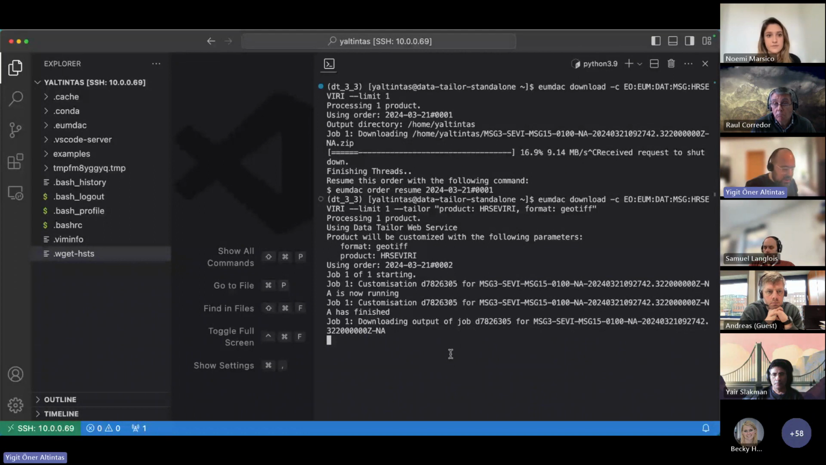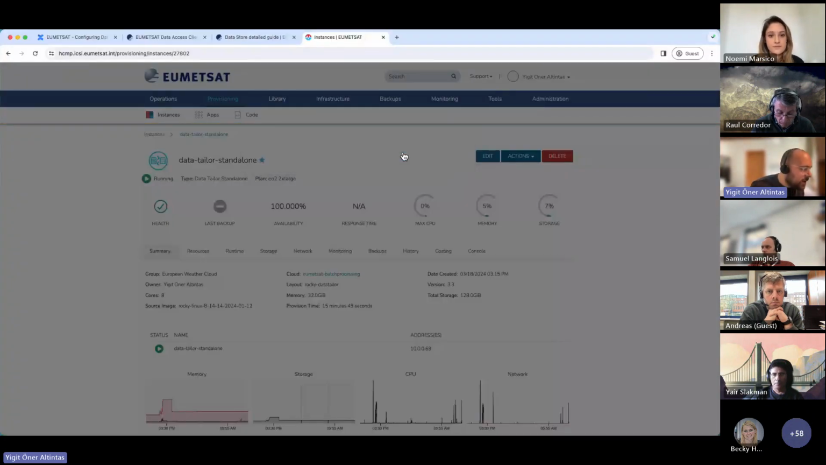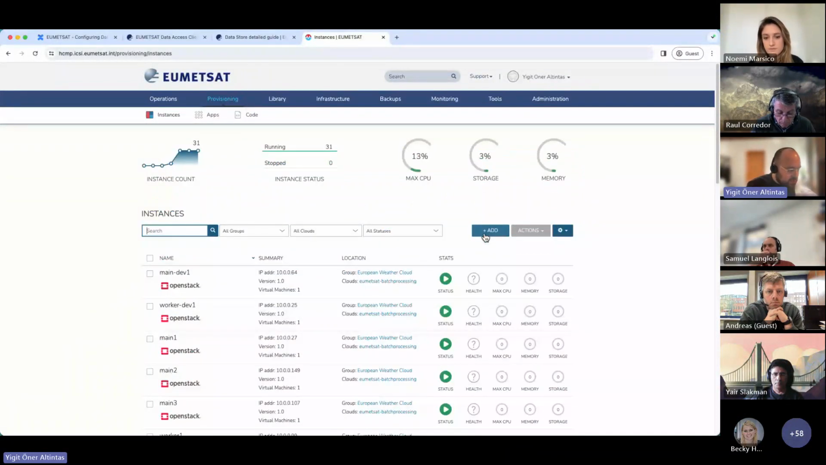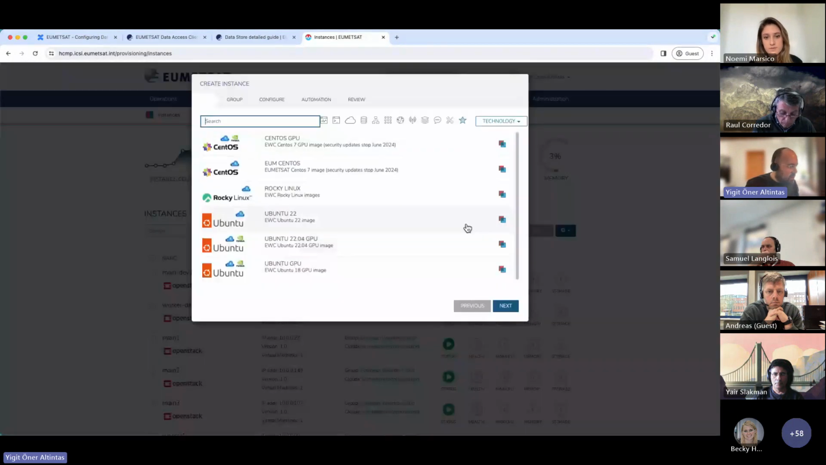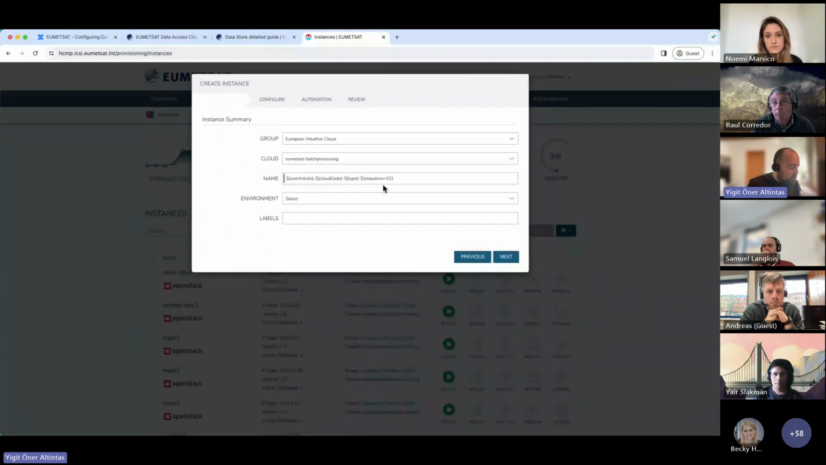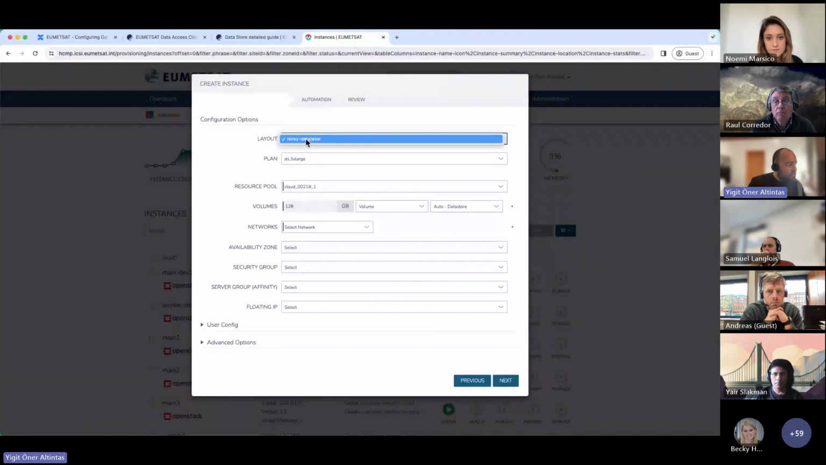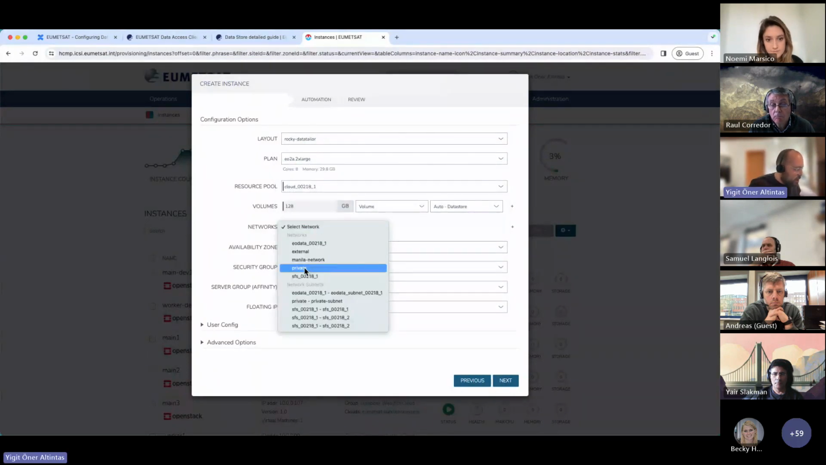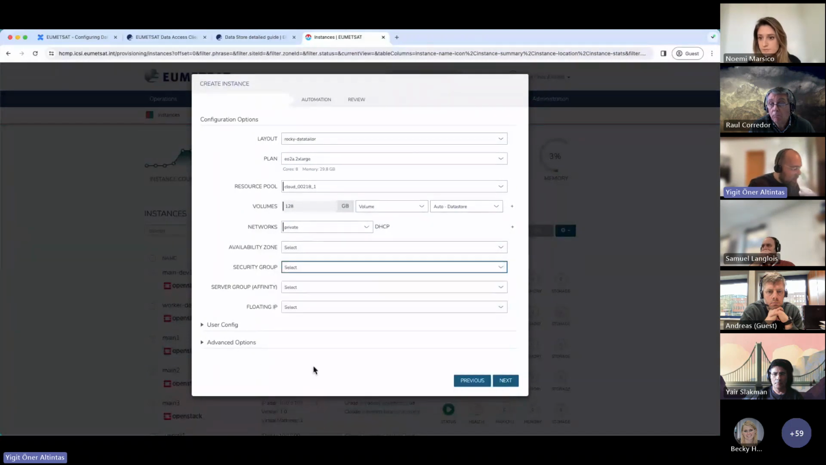Let's go back to Morpheus for a second for the last time. And let's go to, again, this is the same thing I showed you. We click on plus add, and I will just write Tailor, and it's here, Data Tailor standalone. You can just provision this VM, let's say test Data Tailor. The layout is automatically selected. The plan, again, you need to choose. Let's choose it, and the network and security group will be the same, and we don't need any workflows.